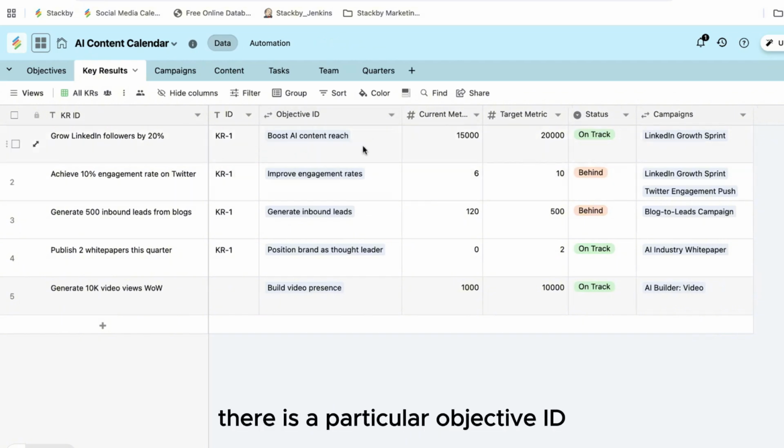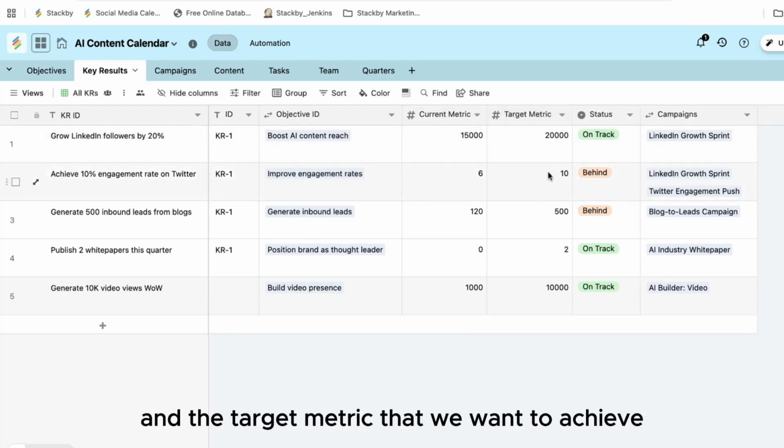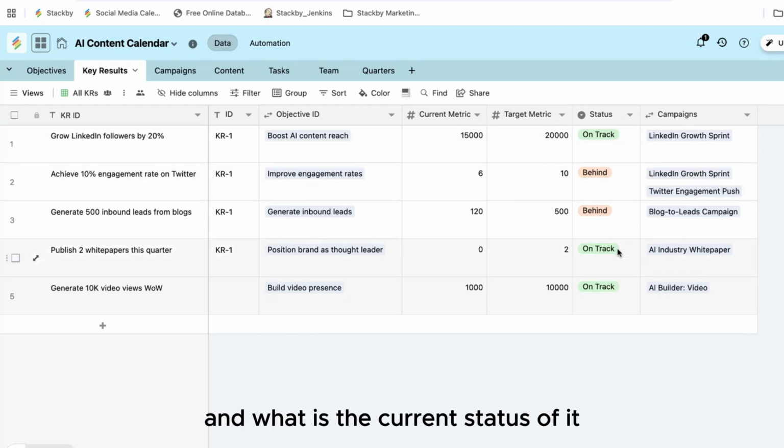So let's say there is a particular objective ID, which is boost AI content reach. One of the key results would be like grow LinkedIn followers by 20%. And based on the key results, what is the current metric of that particular KR and the target metric that we want to achieve? And what is the current status of it?